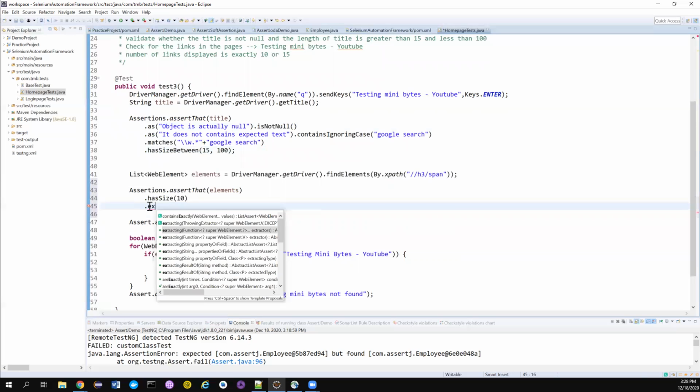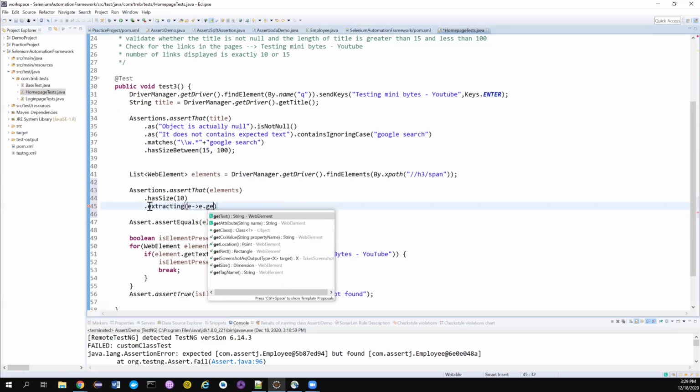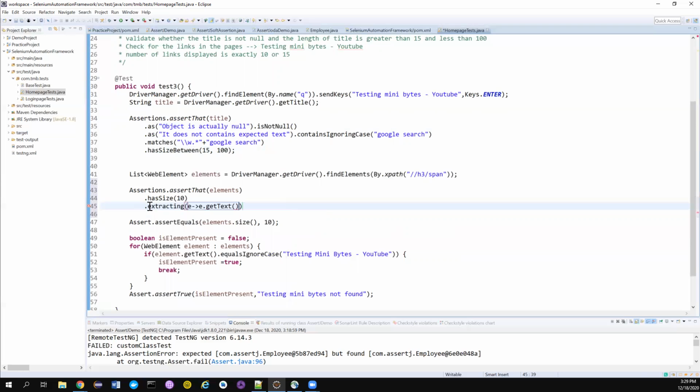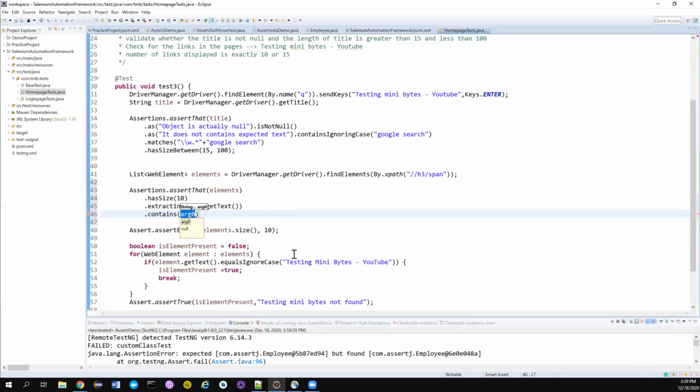Function is a functional interface in Java 8. From Java 8 we can use that, which accepts an argument and returns a result. So whatever element I'm getting, I want to get the text of it. Then I want to assert something on that. I want to tell whether it contains a string, testing many bytes, this particular thing.